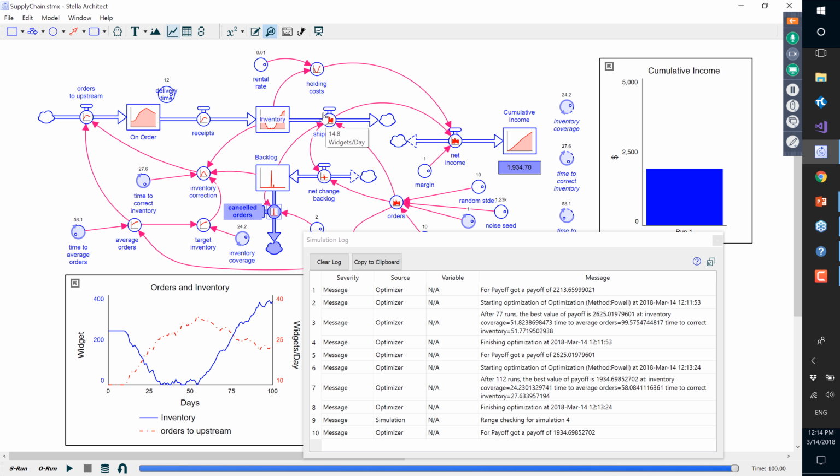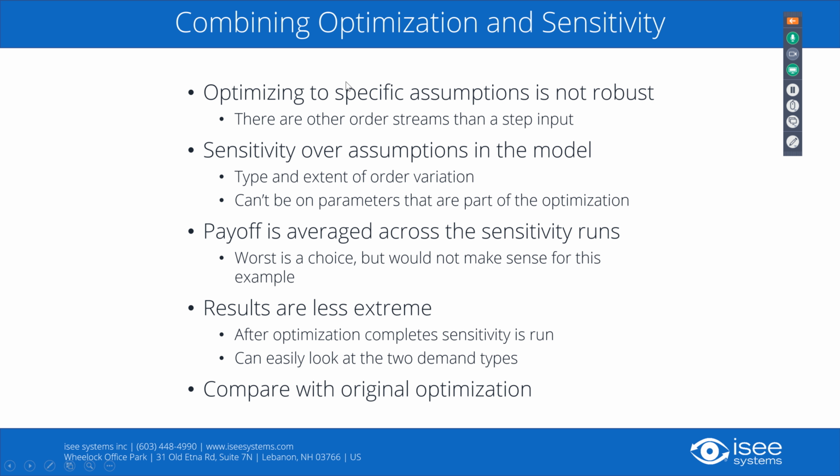So what we want to do is say, well, we get one result when we run it with one set of demand, with one demand pattern, and a different result when we run it with a different demand pattern. So what we're doing effectively is optimizing to specific assumptions about demand. And that is not a robust strategy for optimization because certainly there are other order streams than a step input. We've used the randomized one, and certainly even for a randomized input, there are other sequences of random numbers that might be generated.